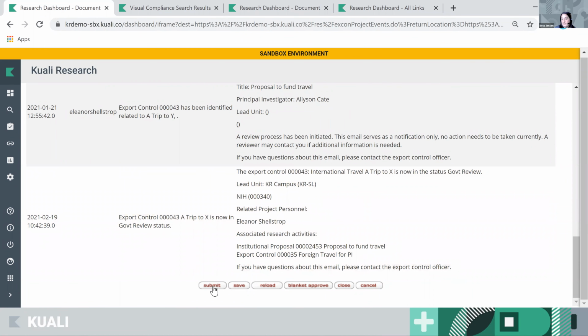And then, of course, whenever you're finished with an export control record, you can click that submit button, and then you can always come back into it and click edit again in order to version the record. So that way you're able to keep multiple versions of the same record as an export control changes over time.